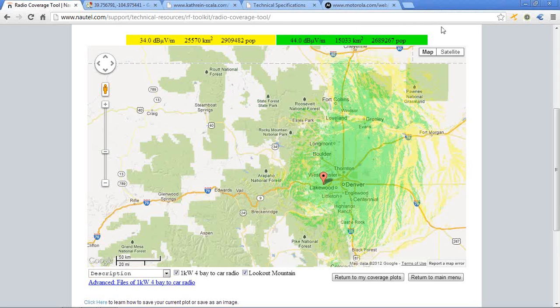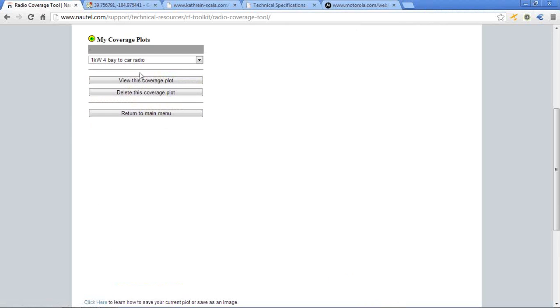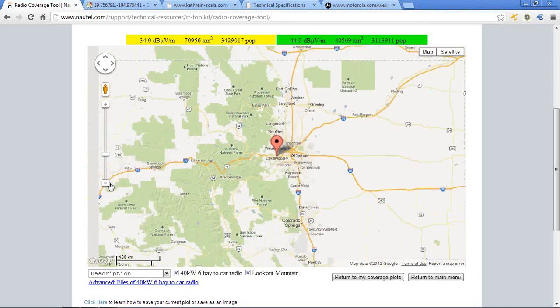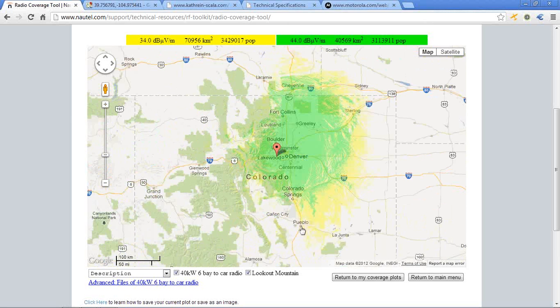Let's return to my coverage plots, and let's see the same thing, but instead of a 1 kilowatt with a 2-bay or 4-bay antenna, let's do a 40 kilowatt with a 6-bay antenna. Let's look at that coverage plot. Now instead of just getting up to Fort Collins, you can see we're all the way up past Cheyenne in Wyoming and all the way down to Pueblo instead of just barely making it to Colorado Springs.